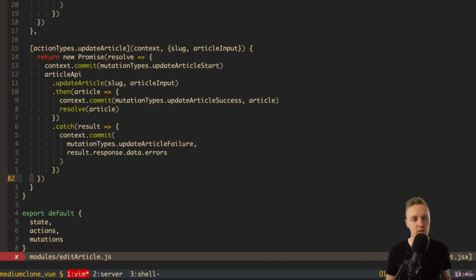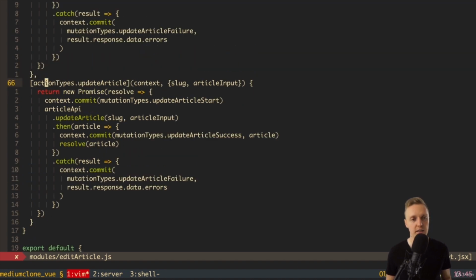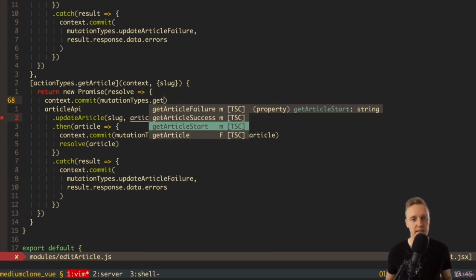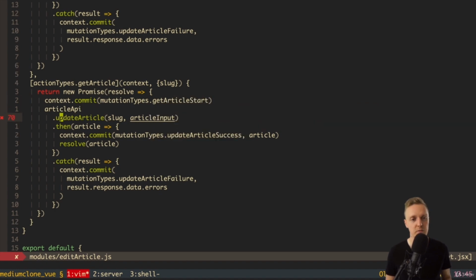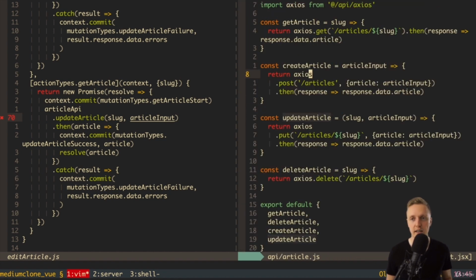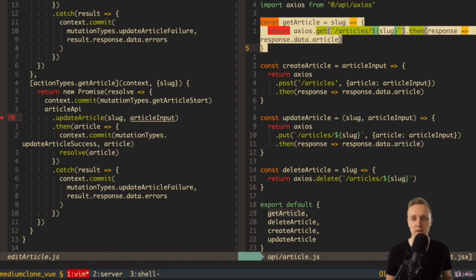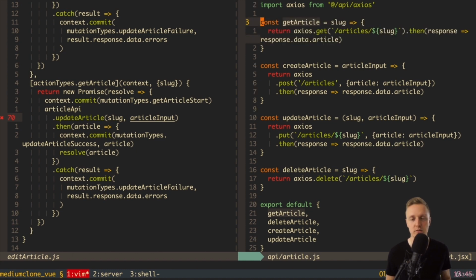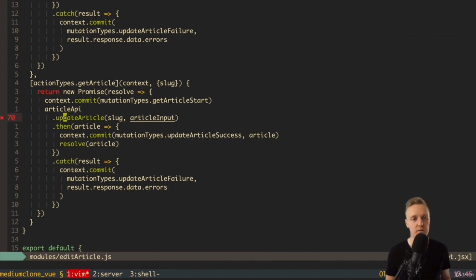So I will copy the whole action and just change it. So here we have action types, get article, and we actually need only slug because we are getting the article by slug. Now here we have a promise, here is start, so mutation types, get article start, and now here we have article API, and actually I think we forgot to add get article by slug. So here inside article, or actually we have it because we already used it in our single page of article. So we can reuse this get article function from here to get an article.